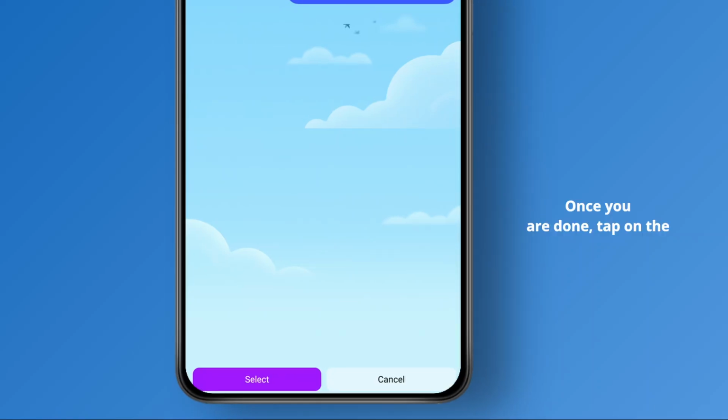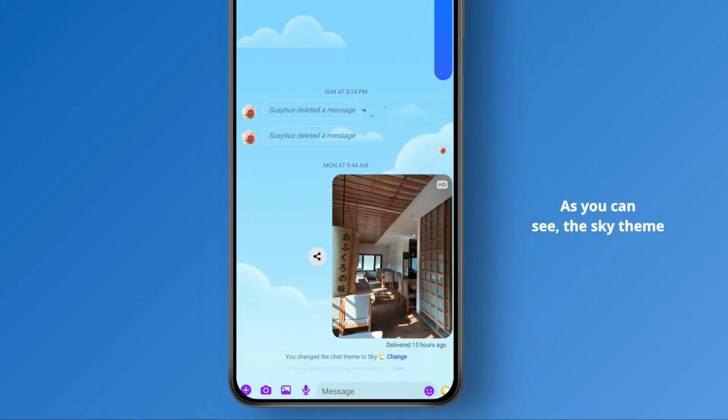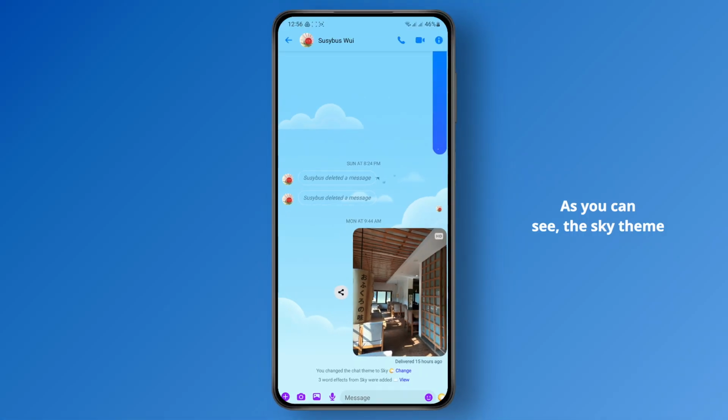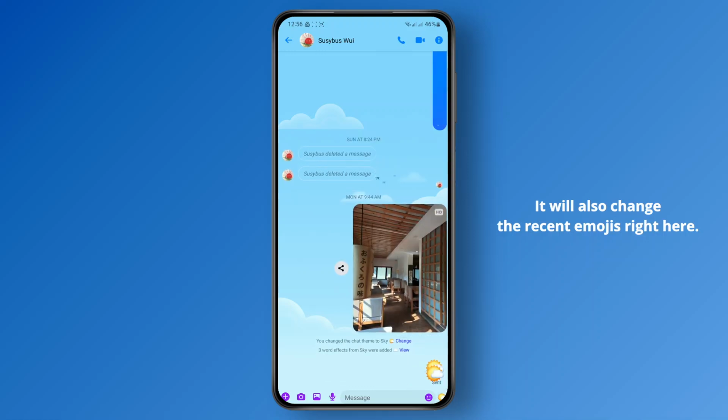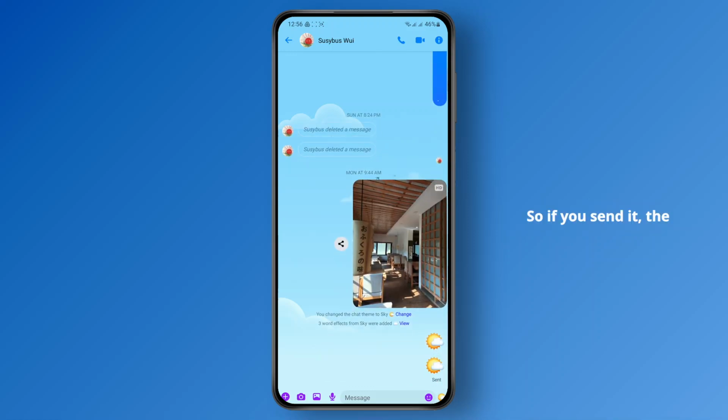Now once you are done, tap on the select option at the bottom, and now as you can see, the sky theme has been changed on your chat. Now, it will also change the recent emojis right here. So if you send it, the emojis will also be changed.